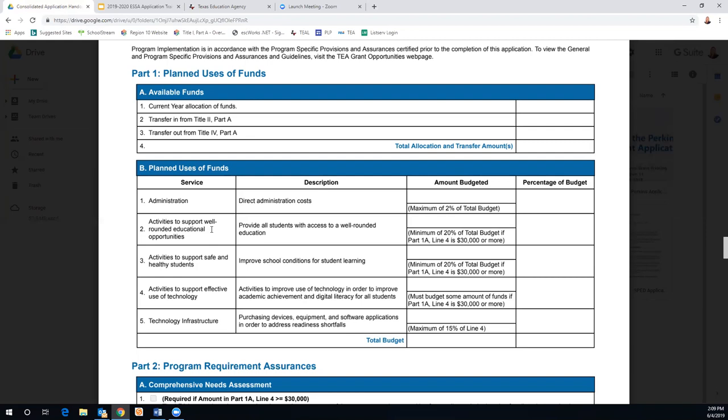Your technology infrastructure, again, go to your statute, because your statute explicitly states what they consider to be technology infrastructure and what is not. Now, of what you set aside from line four, your effective use of technology, you cannot earmark more than 15% of line four for your technology infrastructure, which is line five. So if I set aside $10,000 in line four, number five is going to be no more than 15% of that $10,000. So of the $10,000 set aside, I cannot use more than $1,500 in that example for technology infrastructure. If you try to put a larger amount in there, it will give you errors, okay?